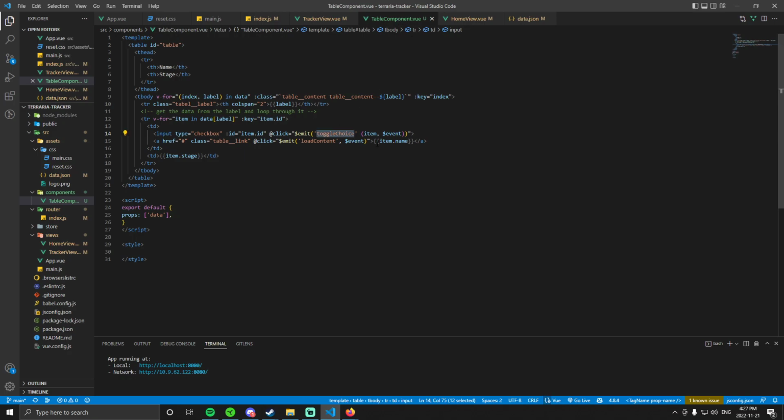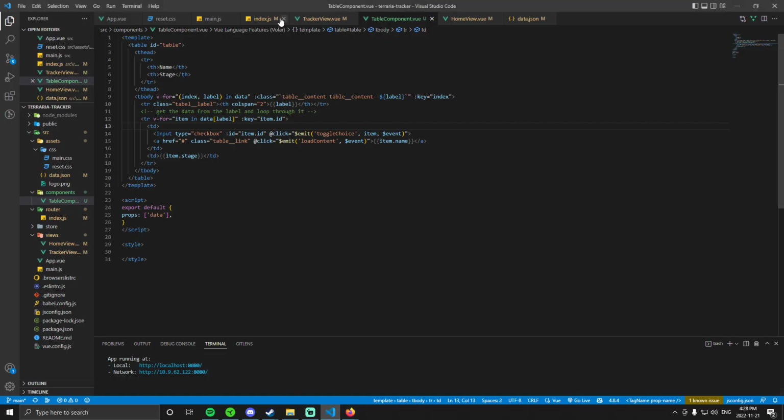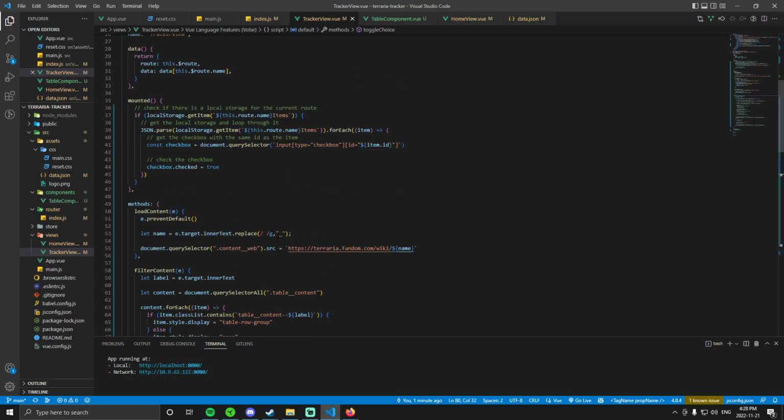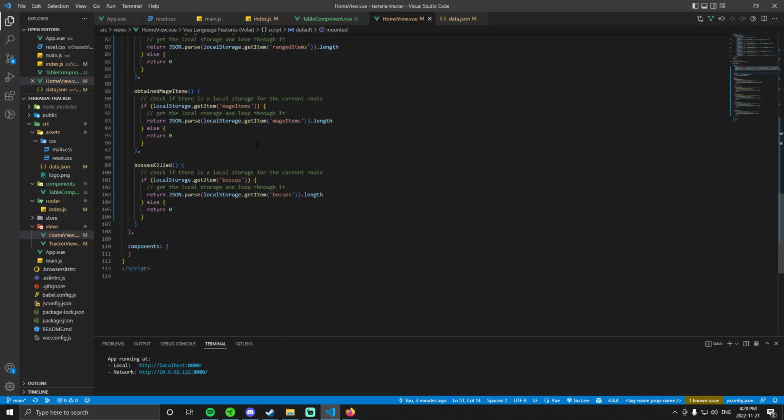So it must be the way that I'm passing this stuff through. So let's try like that. There we go. It's still 0 out of 3. And it's because I haven't computed bosses killed properly, is what my guess would be.